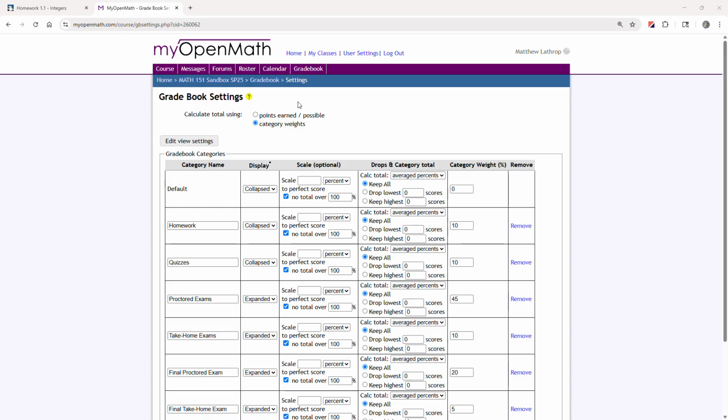If you're connecting your course to Canvas, Canvas will be where you look for a student's total actual grade, because that will include any assignments that you assign via Canvas, like discussion assignments. But if what you want is a way to look at a student's performance within MyOpenMath, you've got those two options there.